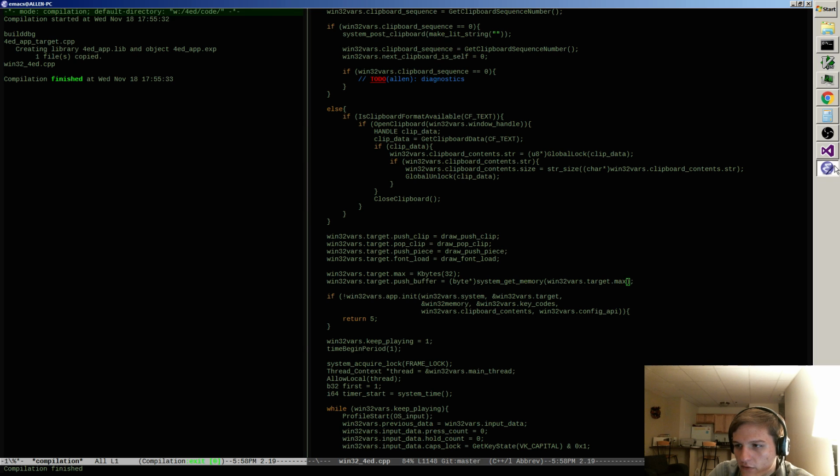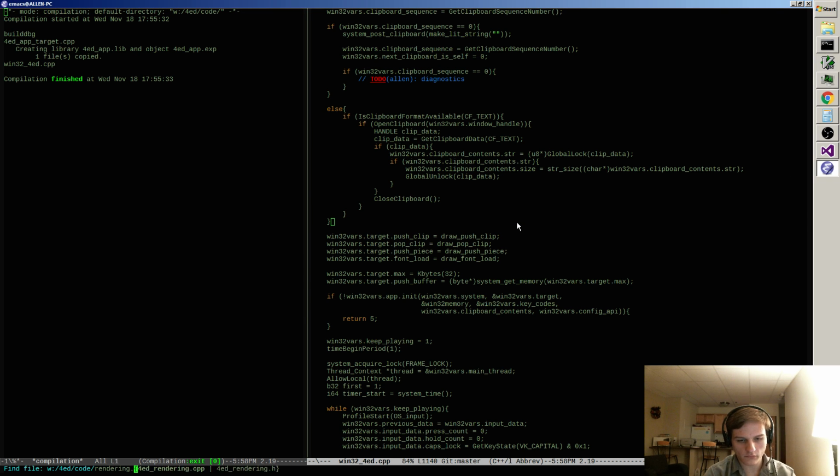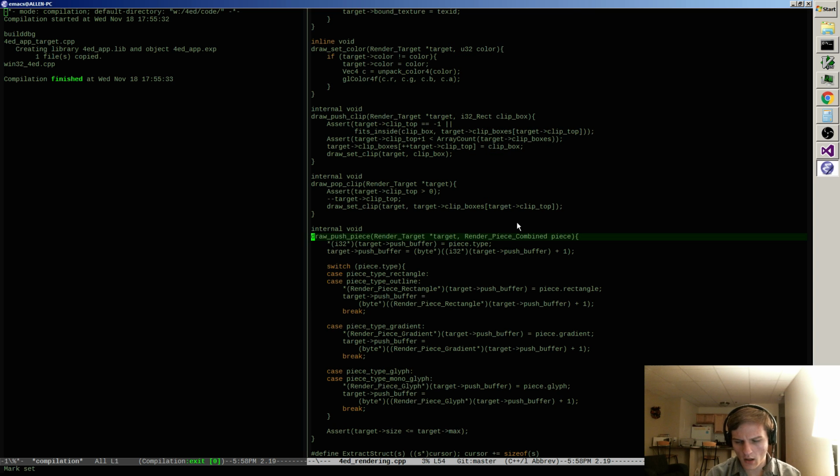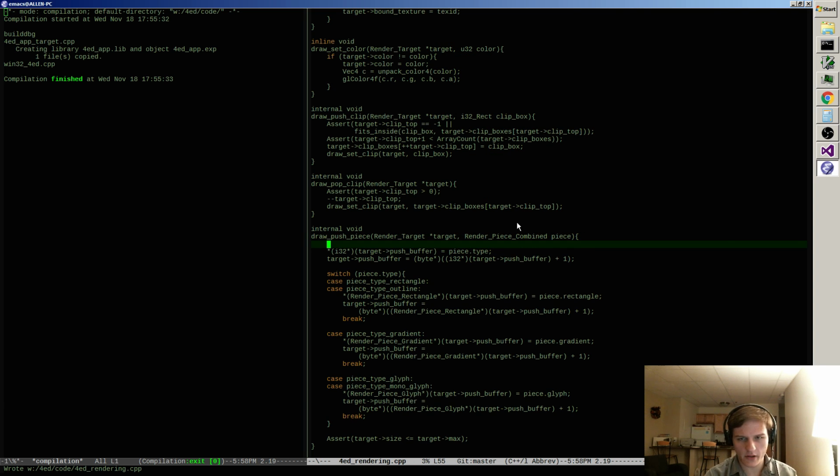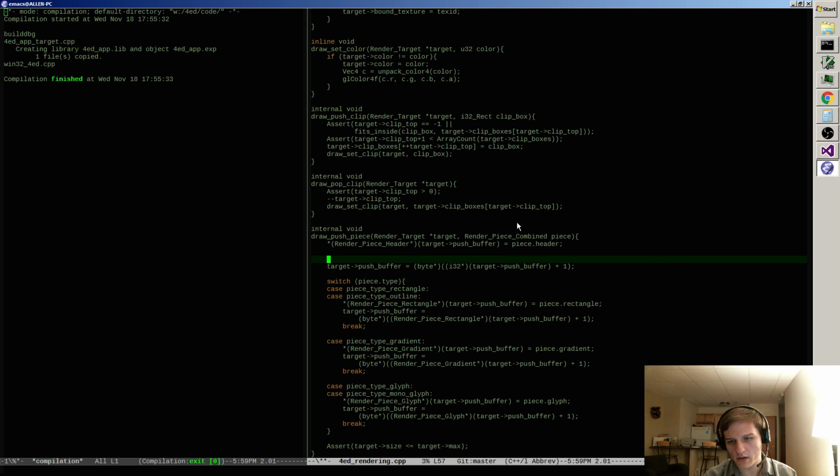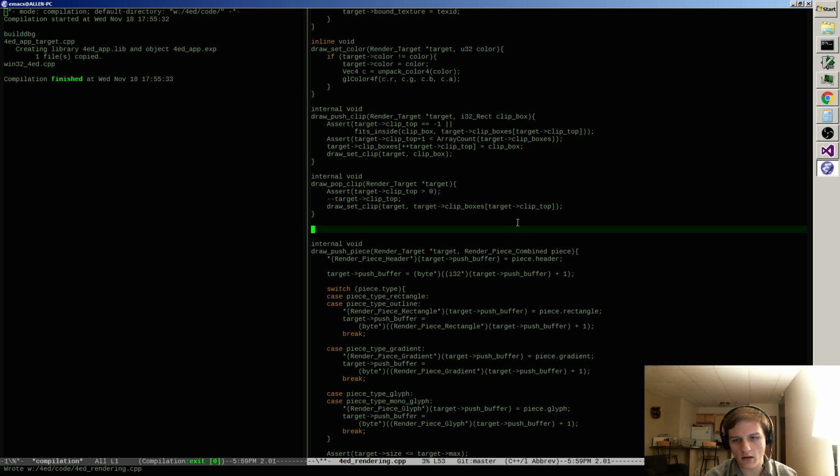Let's look at line 54 on rendering. Okay, so the first thing it needs to do is it comes in here, and it needs to do render piece header, push buffer equals piece.header, right? And I know compiler is going to complain to me that there is no such thing, and that's okay. I'm going to get around to it, okay? So just calm down, compiler. Stop getting ahead of me.